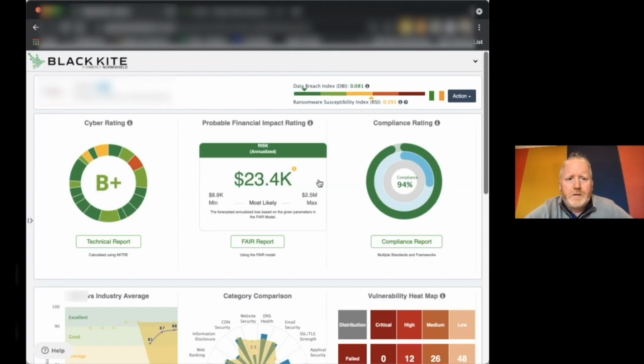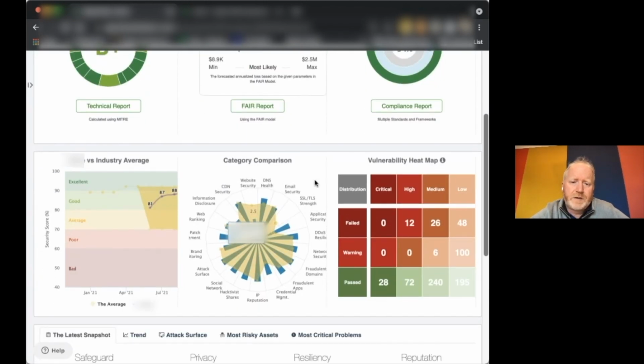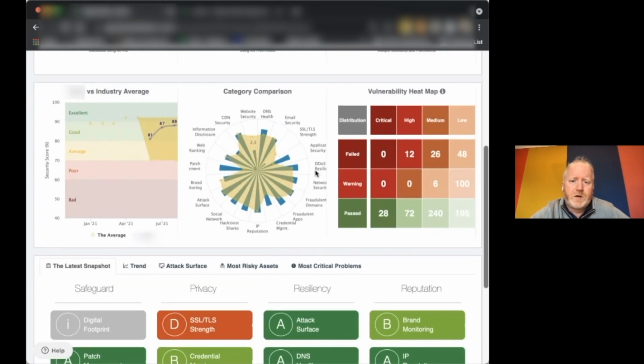In the background for the detailed report, the system will pull together an exec dashboard as shown on screen. So the cyber rating, the financial impact and some compliance details alongside the ransomware susceptibility index. The details are then further down in terms of the vulnerability heat map. That shows how many critical, high, medium and low and allows a prioritized approach to resolving any outstanding issues.